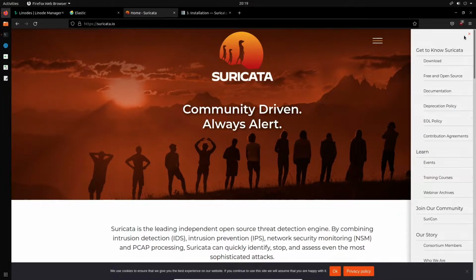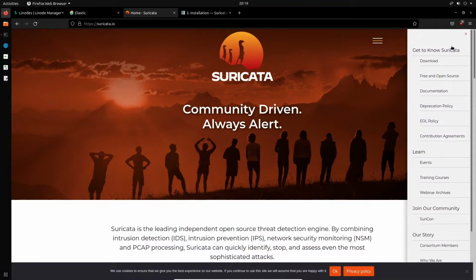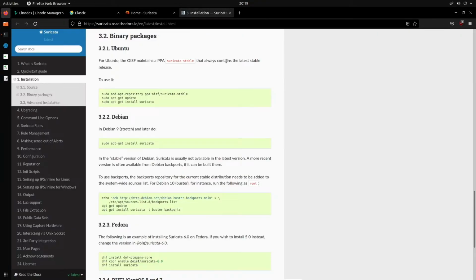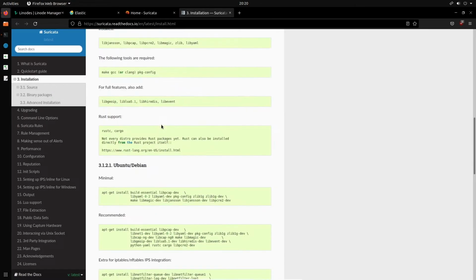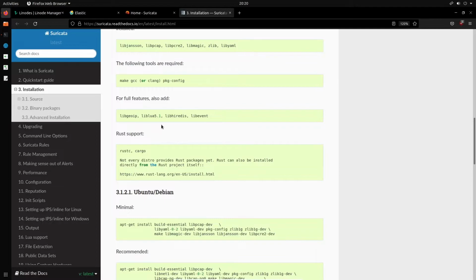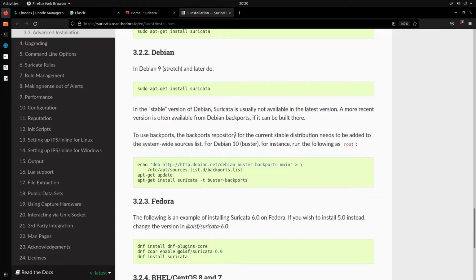If you click on this little menu here to your right, this is a collapsible menu. You can click on documentation, and under documentation, you can click on the installation guide. So you can go through the installation manually and compile it from source. And I do recommend taking a look at the Suricata documentation because it really is fantastic.